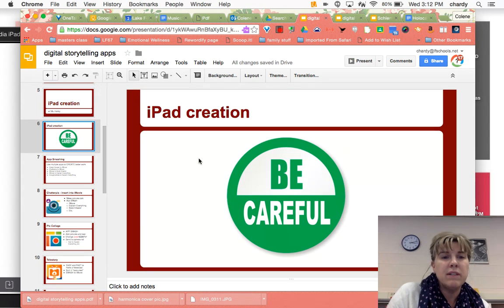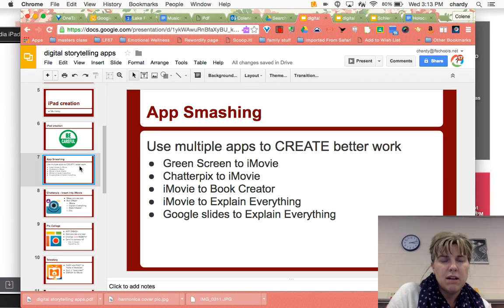So, one thing, just please be careful on the iPads that you don't delete anybody else's stuff and try to remember to log yourself out of any tools like Google Drive so that no one else can get in. So, be careful there. App smashing.